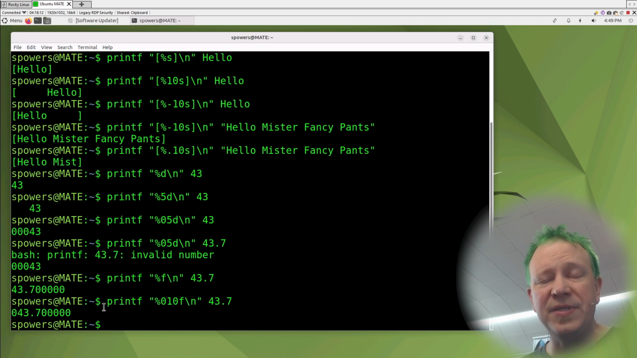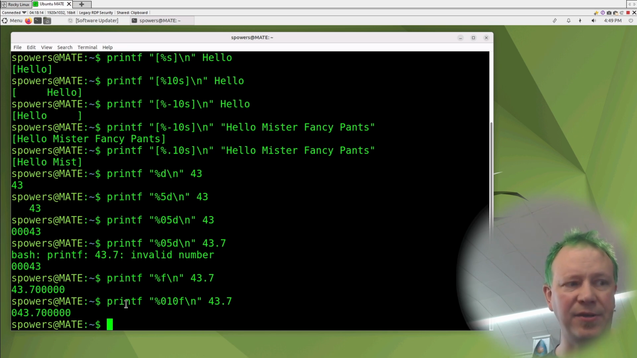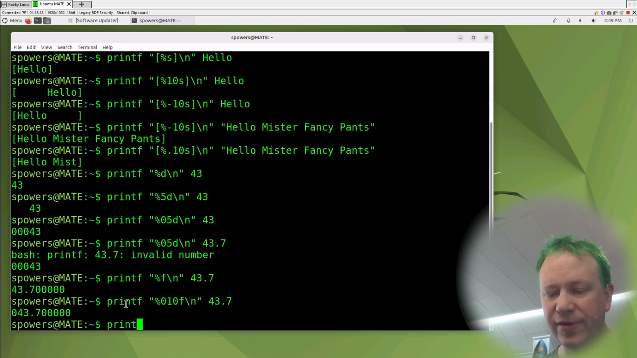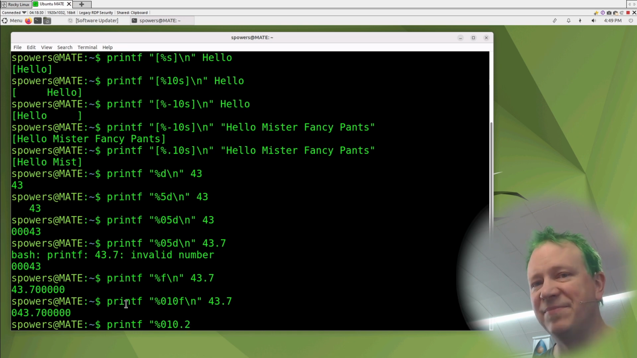But we can also tell it how many decimal places we want to use. And so it really starts to get kind of complicated. So printf, and I'm going to do %, and I'm going to stick with the 0 and 10, so it pads in 10 total places, but this time I want to do dot, only 2 decimal places. Okay, so hopefully that makes sense.